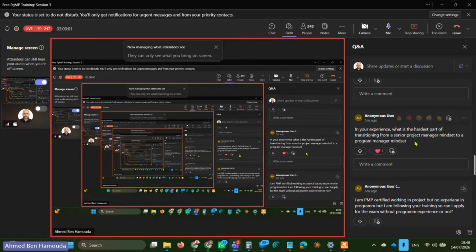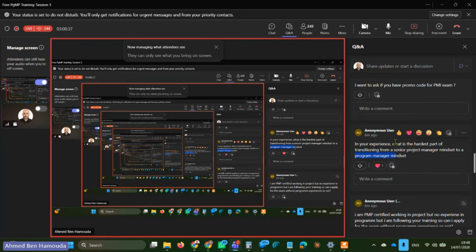In your experience, what is the hardest part of transitioning from a senior project manager mindset to a program manager mindset? You really need to know that the program is supposed to be on a strategic level, to be aligned with the organization's objectives. And you, as a program manager, are overseeing a number of projects in a synchronized way, because that's the only way to maximize the benefits. If you understand this sentence, you become a program manager. And one last thing, as a program manager, you need to report. You need to know how to report on all the program components.